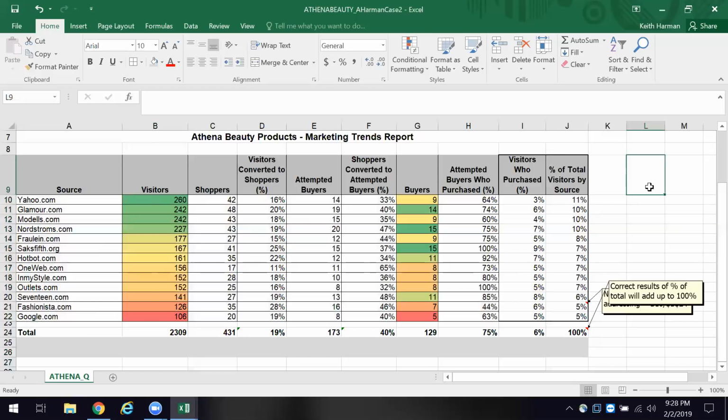Now, glamour.com seems to fit what would make sense. They have the second highest number of visitors, the second highest number of buyers, and then if you come down, you look at Nordstrom. Well, if you look at Glamour, they have 14. So except for Yahoo, you've got those 4 websites. You've got this 9 and 4 and 9 and 15 pattern.